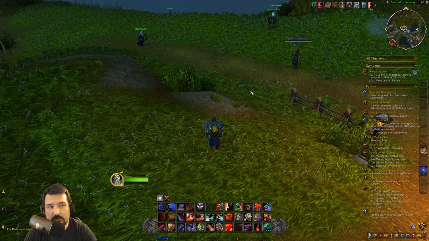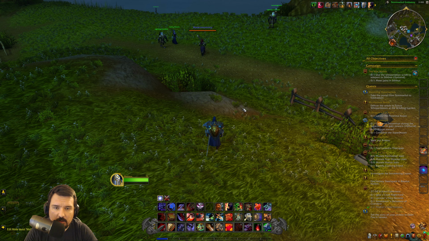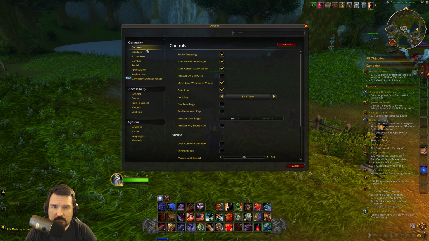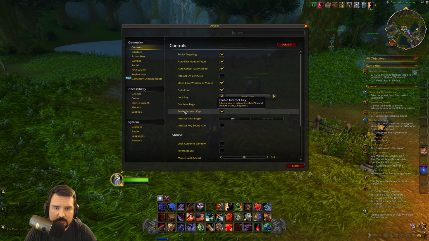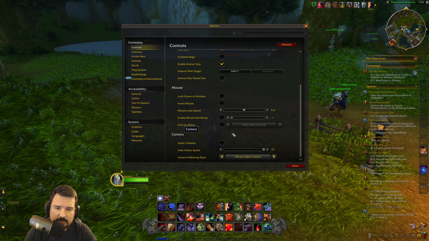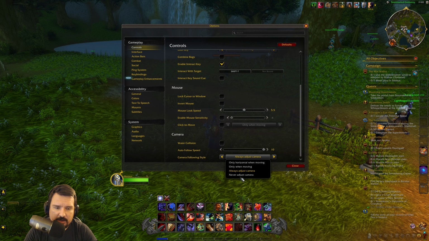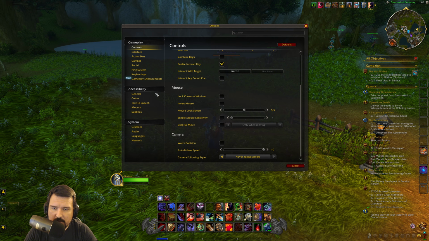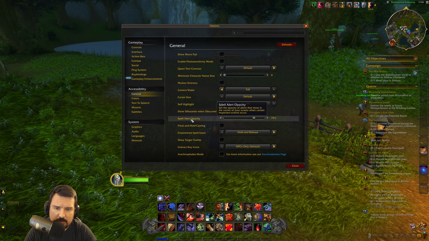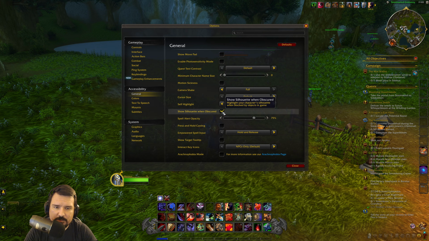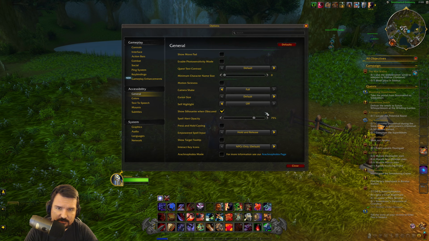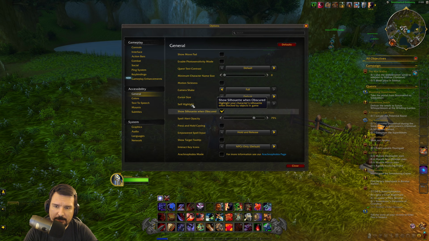The first thing we want to do is configure our general settings, which we do by going to Options, Controls, and enabling the Interact key and setting it to a preferred keybind, and setting the camera following style to never adjust camera. Lastly, we want to go to Accessibility and enable Show Silhouette when obscured. This just makes it easier so our camera doesn't move all over the place all the time.